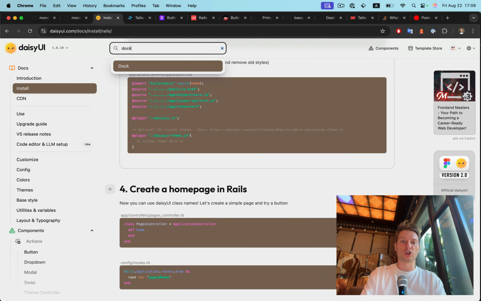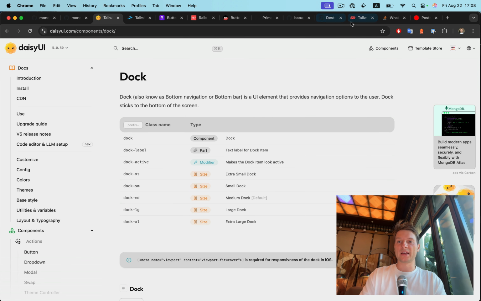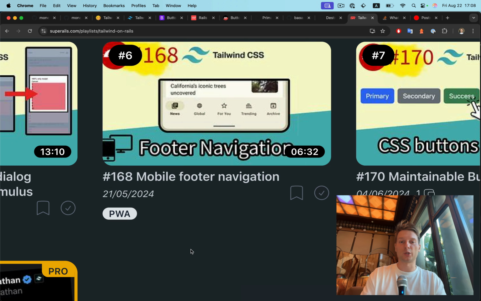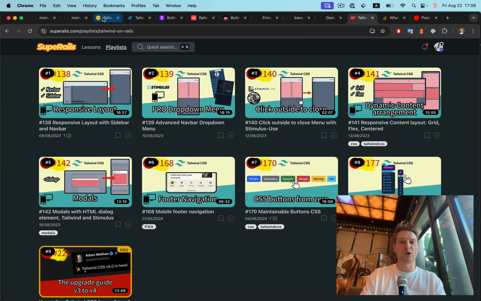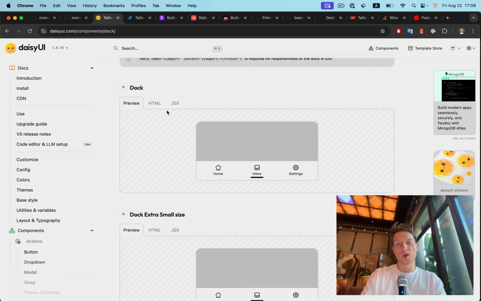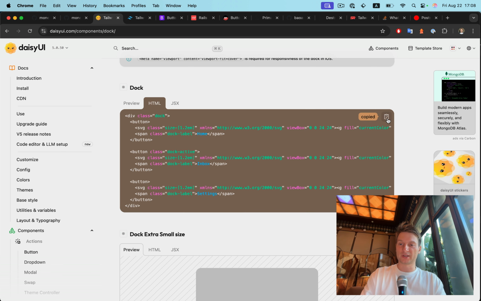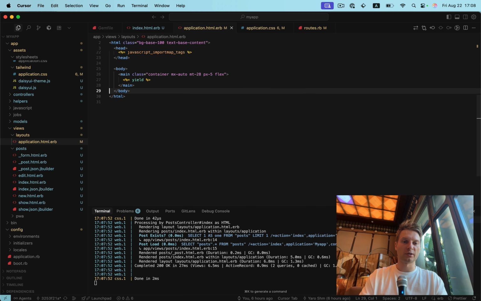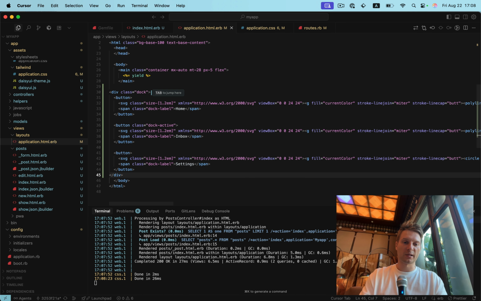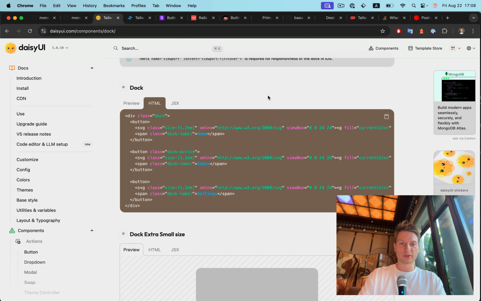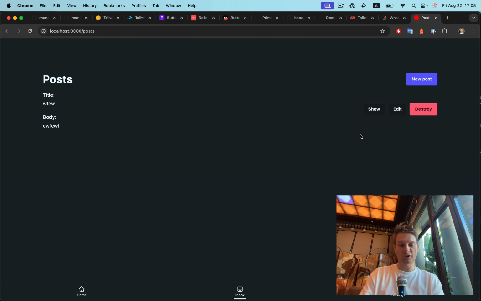For example, dock. Previously, I created a SupeRails video about footer navigation on mobile and how to create this kind of footer that would work nicely on mobile. And DaisyUI has this component dock that lets you create this kind of mobile footer navigation. Let's try to copy this element and put it in our application. So on the main, here I'll put the dock. And let's see if it renders. So here, just like that, we have a dock.